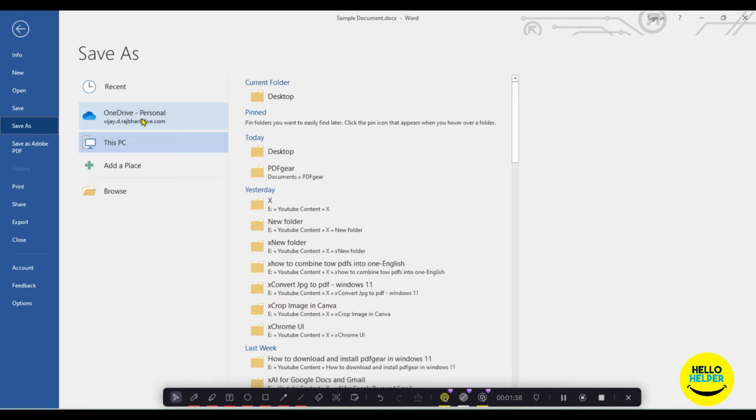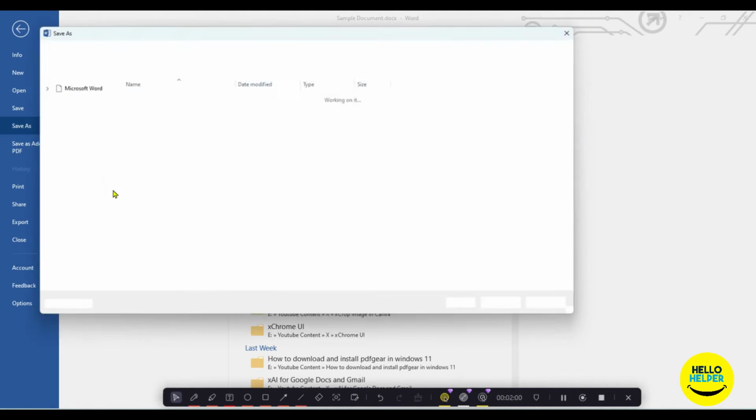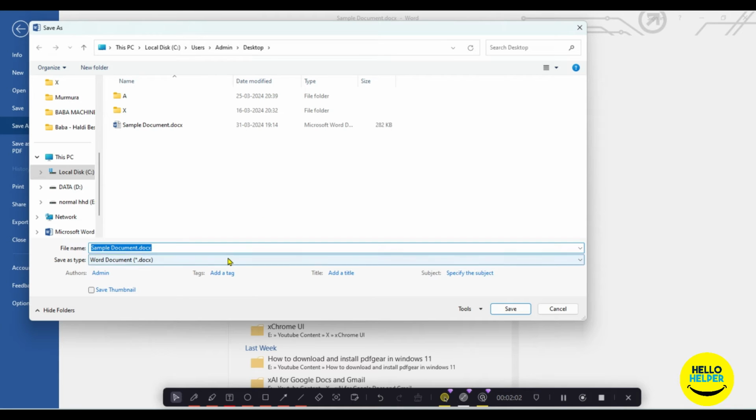One is the drive save option. Here you can simply save this file on the cloud, and the second option is that you can simply save this file on your local computer. Okay, so here we want to save this file on the local computer, so we are going to simply click on this Browse button. Here it will ask me where to save this file on your local computer.